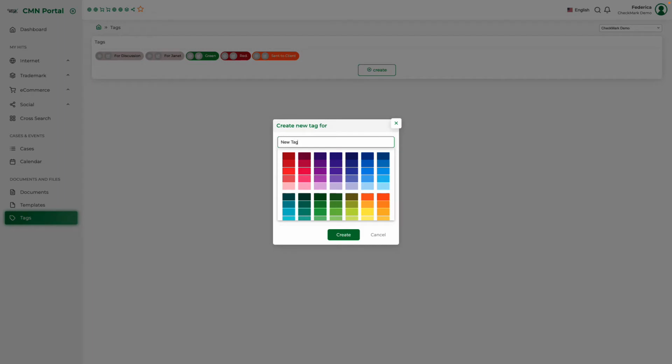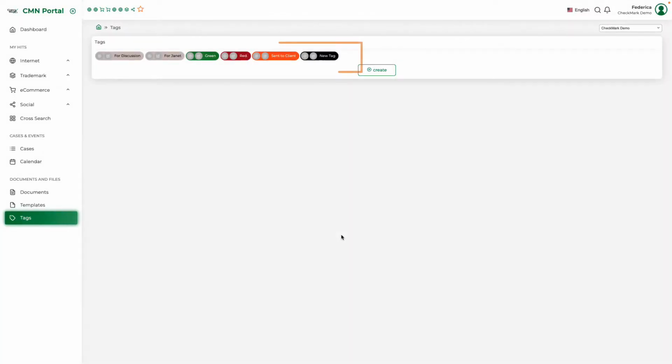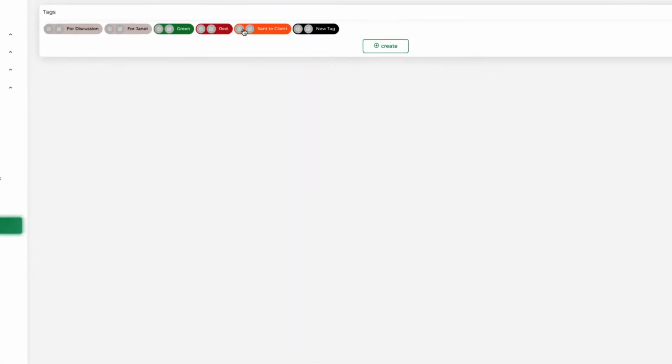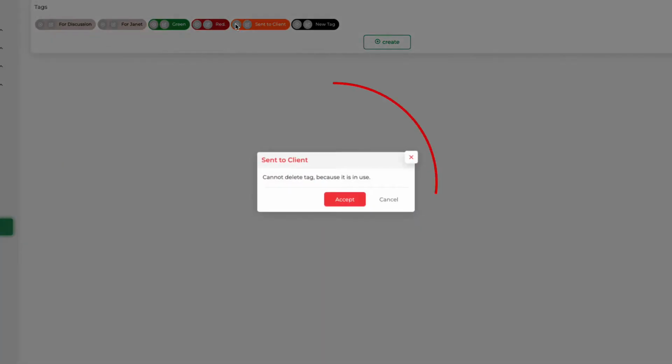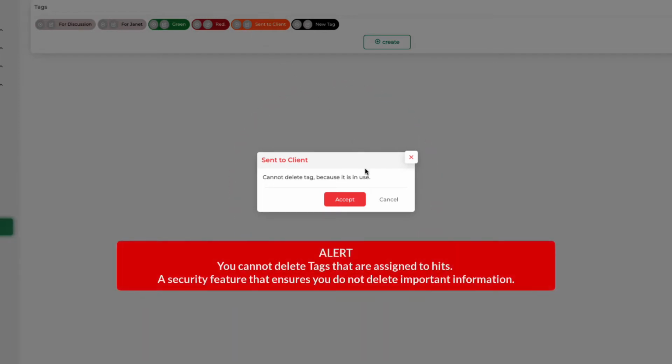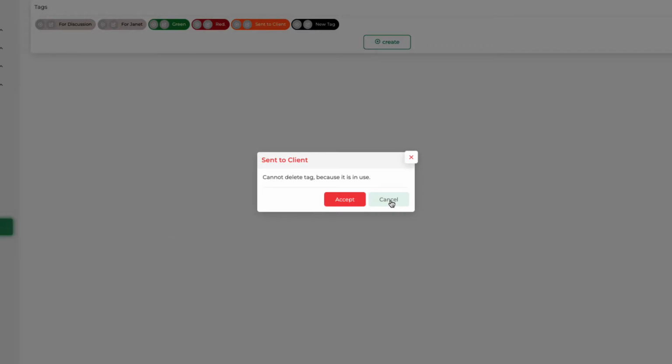Next, select a color. There are many to choose from. Once you hit Create, your new tag is ready for use. To delete a tag, click on the X. This is our failsafe. If the tag selected for deletion is active, meaning it is still assigned to an item or a hit, the system will not allow you to delete that tag until you've removed it from all items. We'll show you how to do that a little bit later.